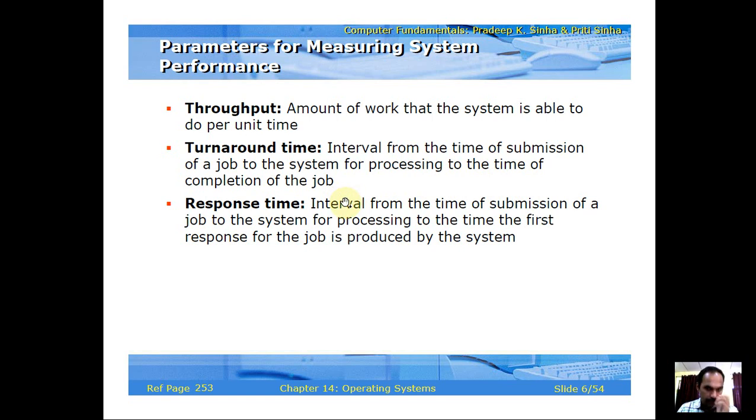Here there are two stages. The first stage is submission and the second stage is completion. The time delay between the submission and the completion is nothing but the turnaround time. That's called interval: the interval from the submission to completion of the job. So if you want to complete the job, you need to submit. Submit is nothing but giving something.